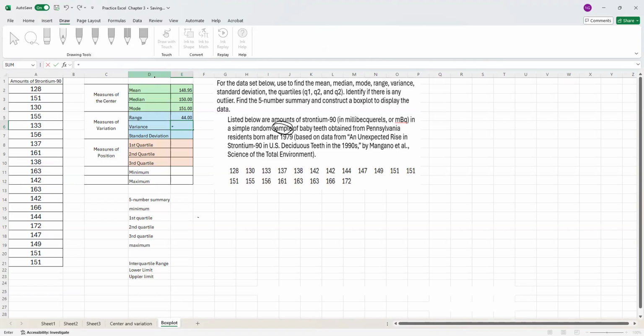Because it says it's a sample, I can just hit the equal sign, type variance, and for the variance I will say VAR.S for sample. Then select the data set, close parenthesis, and that would be the variance. I'll do the same for standard deviation, STDEV.S for sample. I select the whole data set, and that will be the answer.